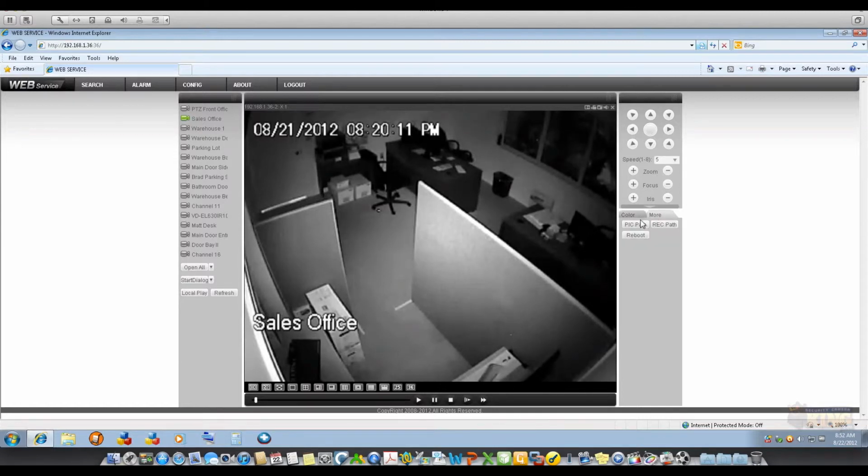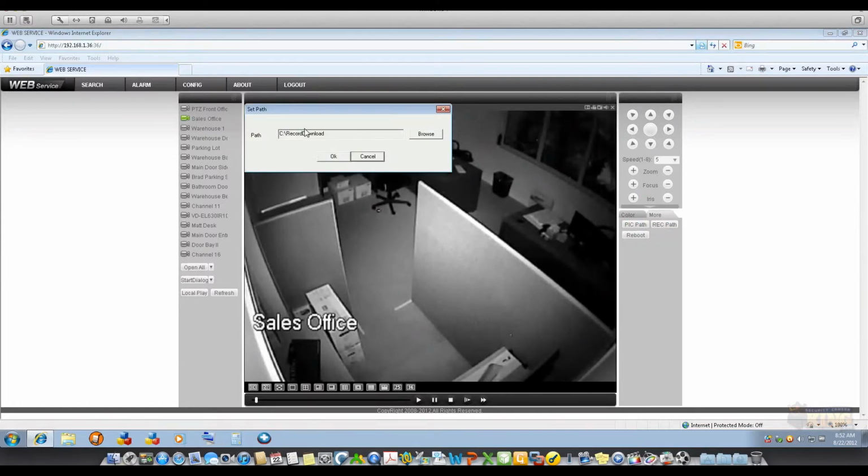If you go to more, you will see rec path. This is basically the recording path. The DVR has this option right here. When you hover your mouse over it, it says local record.